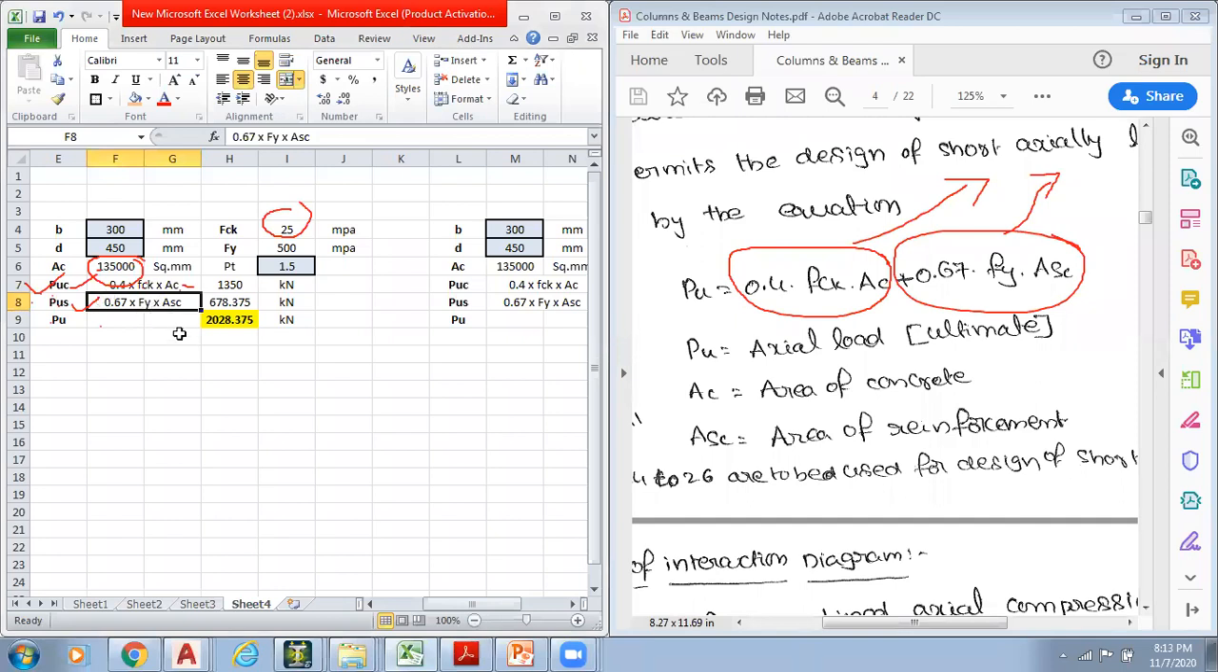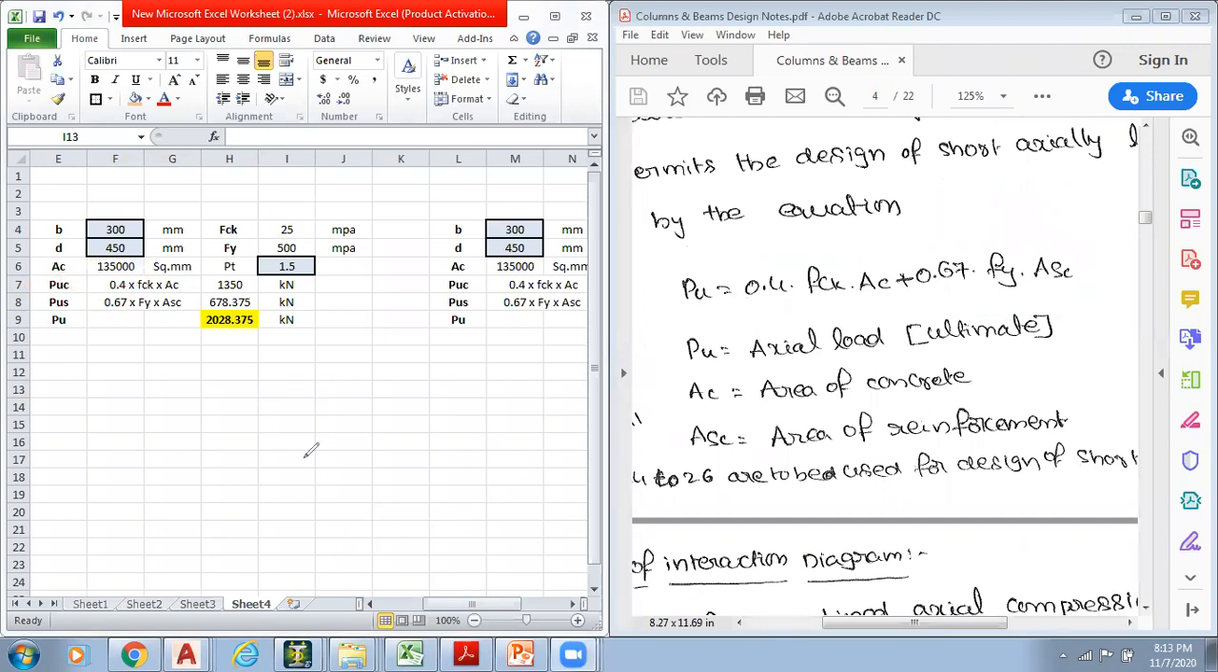0.67 is the numeric factor, and then fy is the yield strength of the steel, and Asc is nothing but the area of steel. So when we say it is 1.5 percent, 1.5 divided by 100 into the concrete area is the steel area, right? The first portion is giving us the concrete capacity, and the second one is giving the amount of force that can be resisted by the steel. Now this is the total capacity.